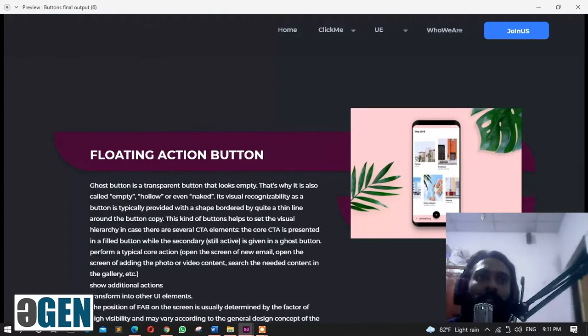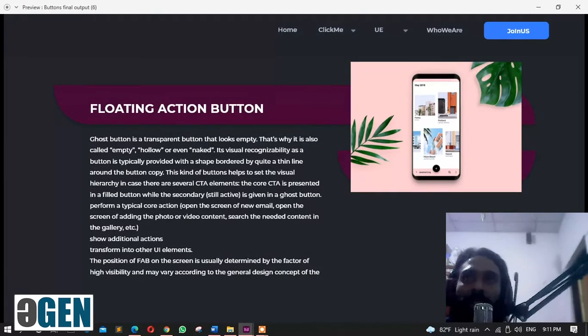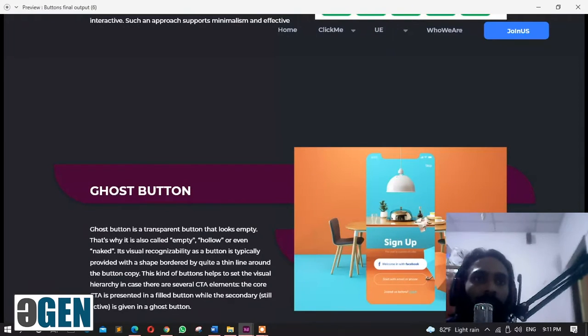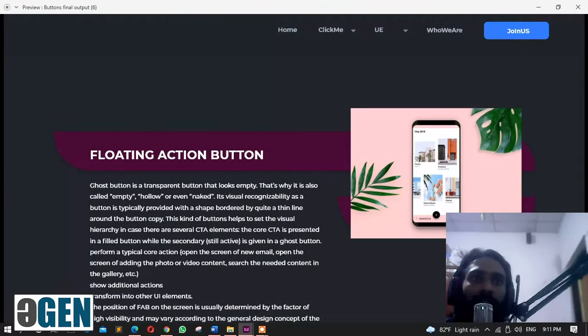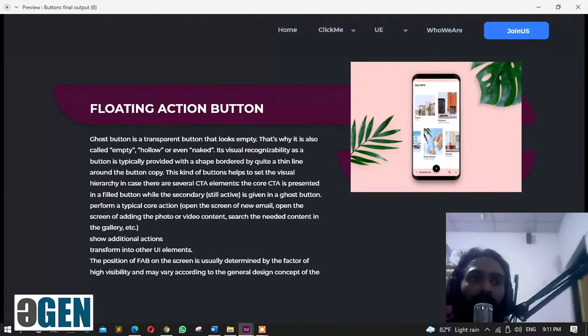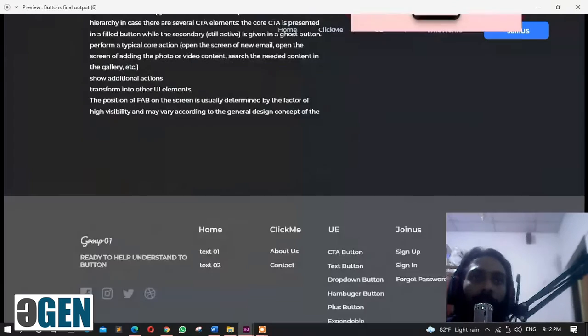Okay, this one is a floating action button. This one is a floating action button. A ghost button is a transparent button that looks empty. That's why it's always called empty. This is used for the same content, and you can show the button. It shows the additional action, used for transferring to other UI elements.